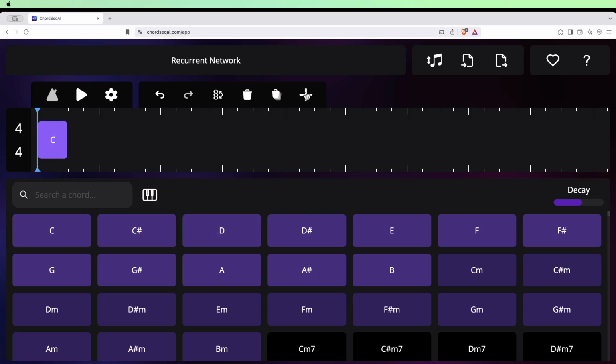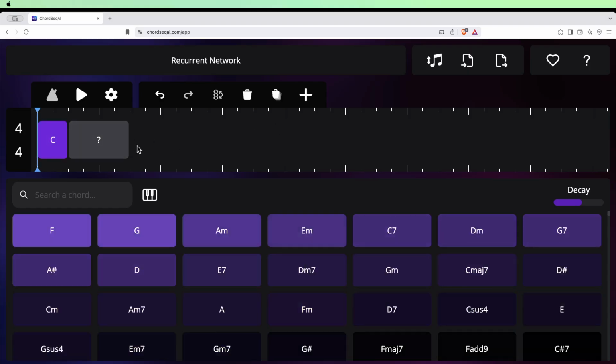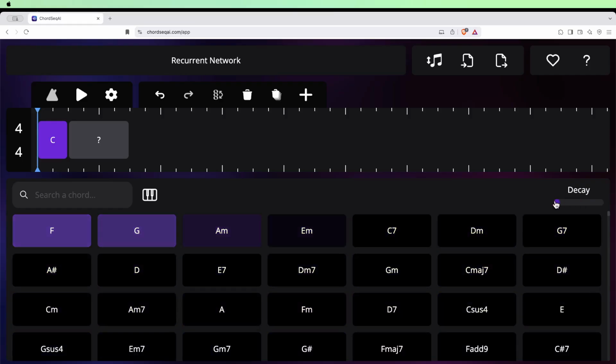So when we're ready for our next chord, we're going to click plus, and we're going to click in the question box, and you can now see that these are the suggested chords that will follow C, and they're in color from stronger suggestions to weaker or more obscure ones. As you can see, when we get down to F minor here, it can work with C, but it's getting fainter and fainter in color. And there's a decay slider over to the right here that will adjust that.